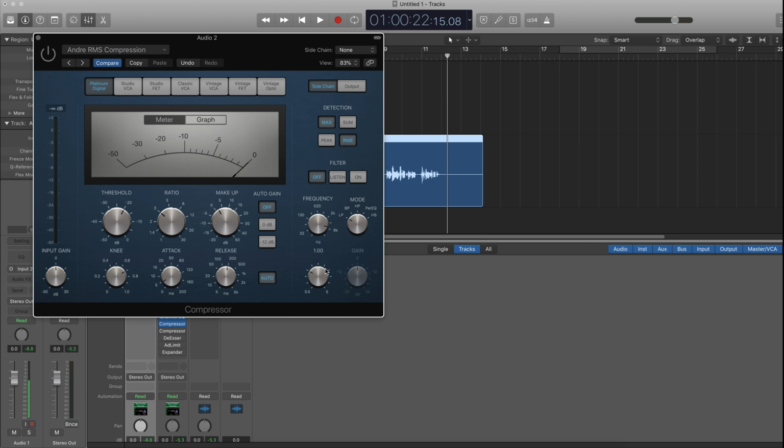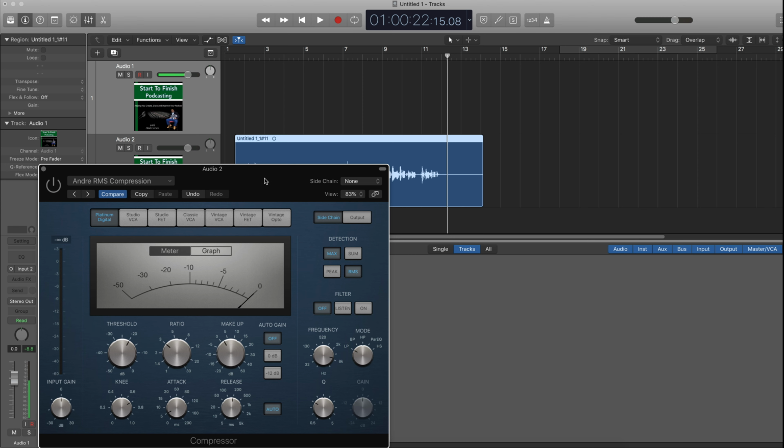These three right here, I don't mess with also. And here, like I said, it's going to show as output. You want to click the side chain and just make sure this one is RMS and not peak. So we're going to make sure it's RMS and not peak. And RMS is a little different.